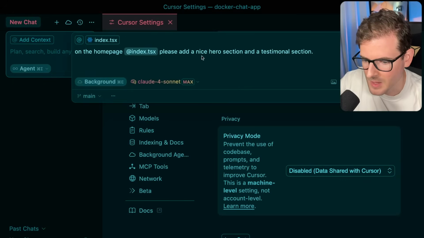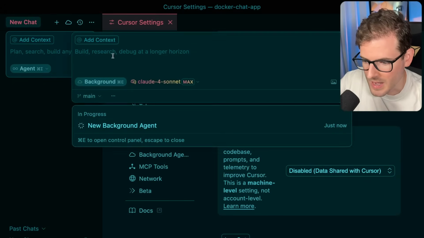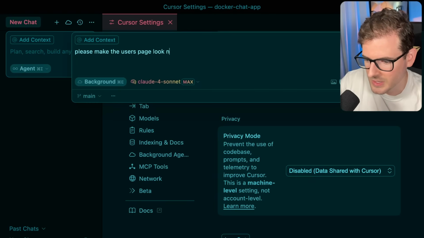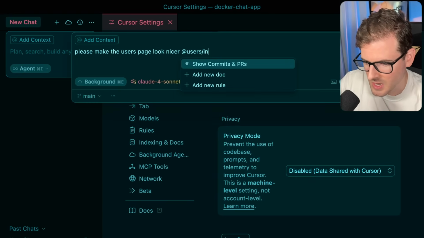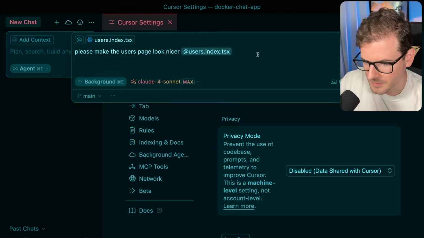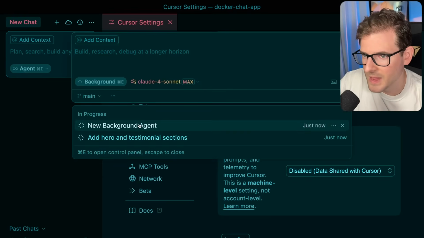So going back to the app, we're going to kick this one off. And then we're also going to write another one. I'm going to say, please make the users page look nicer. And I'll say /users. I think I can go to the users index right here. I'll say using cards or something. And again, we'll kick off this background task as well. And now I have 2 background tasks running.